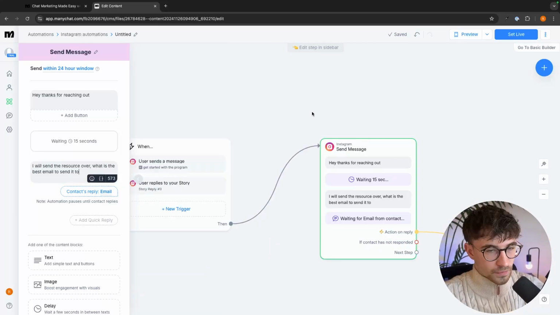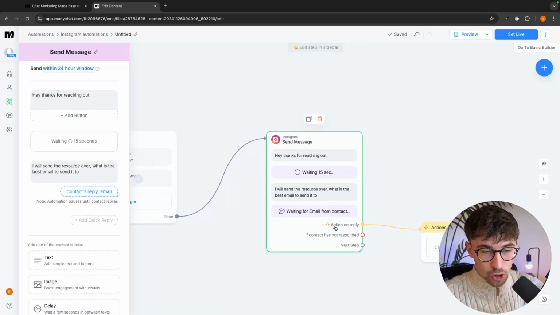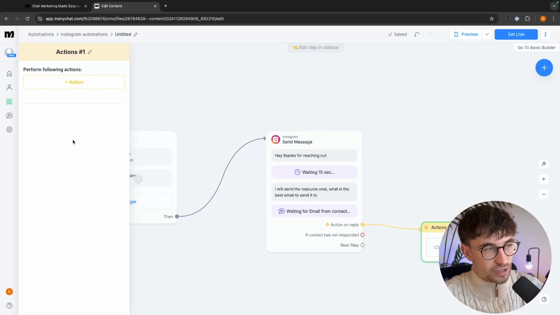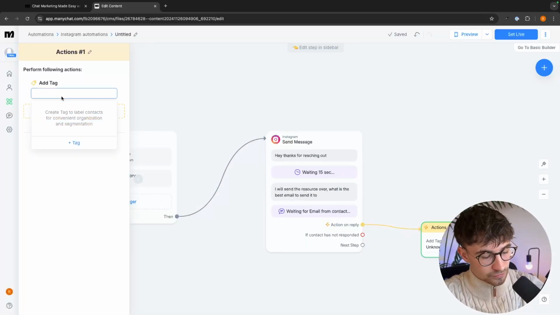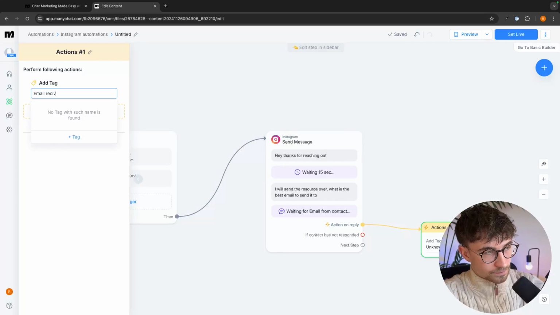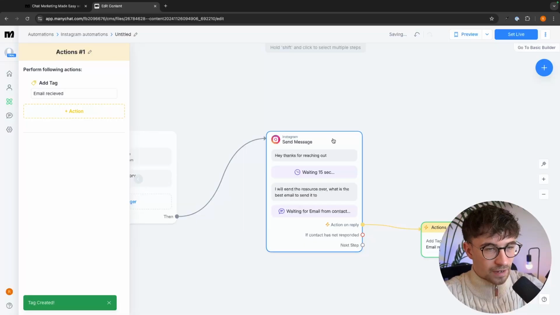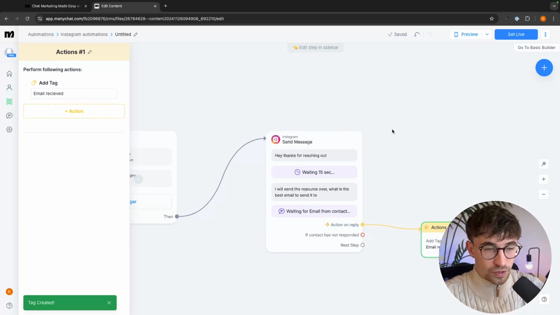We can open this up and we can see that that's now going to add another piece of this chain to this automation. So we can go in and add an action and choose exactly what we want to do. We could maybe add a tag right here and say email received. Just like that, add the tag right there. And that's going to help us just stay organized with the automations.